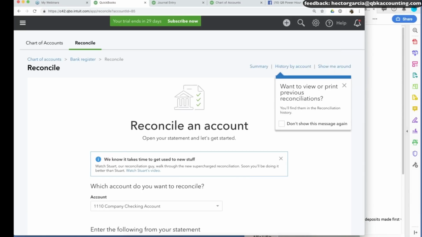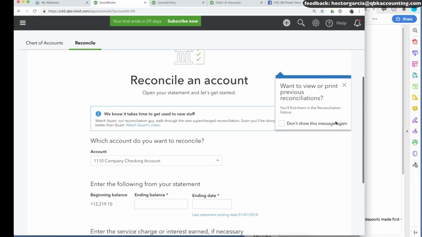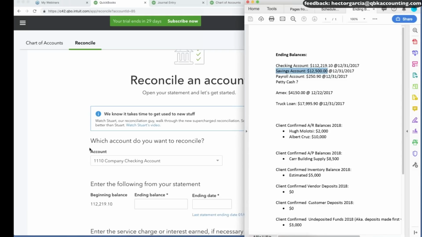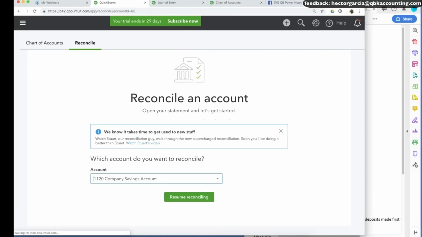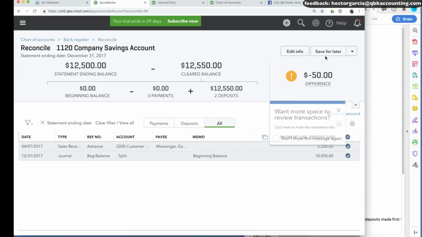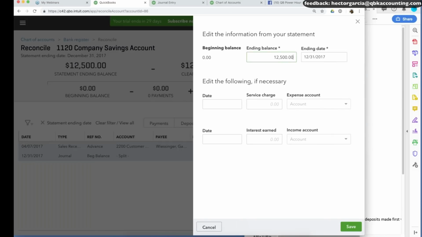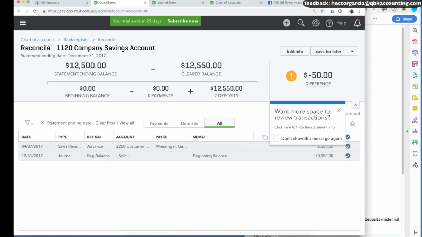Okay. Let me do the same thing with the other account. So it looks like my savings account is 12,500. So let's move to savings. Let's go to my savings account. And that should be 12,500 according to my bank statement. And it looks like I do have an error here somewhere.